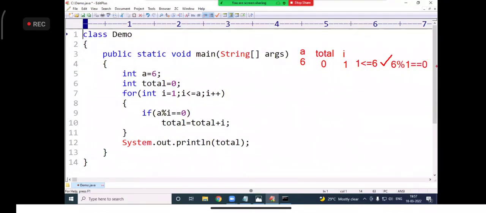It is a factor. If it is a factor, total equal to total plus I. What is total? 0. What is I? 1. 0 plus 1 is 1. 1 is stored in total. It will become 1. After this, I plus plus, I will become 2.